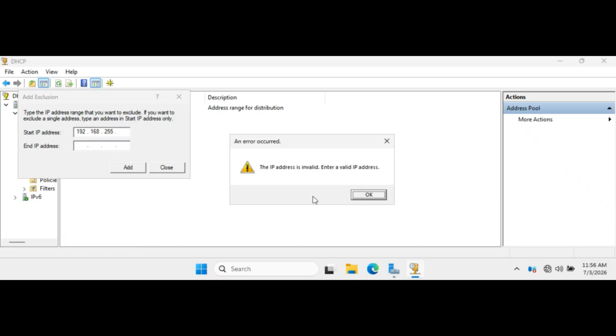Leave the Win Servers field blank and click Next. On the Activate Scope page, select Yes, I want to activate this scope now. Click Next and then click Finish.